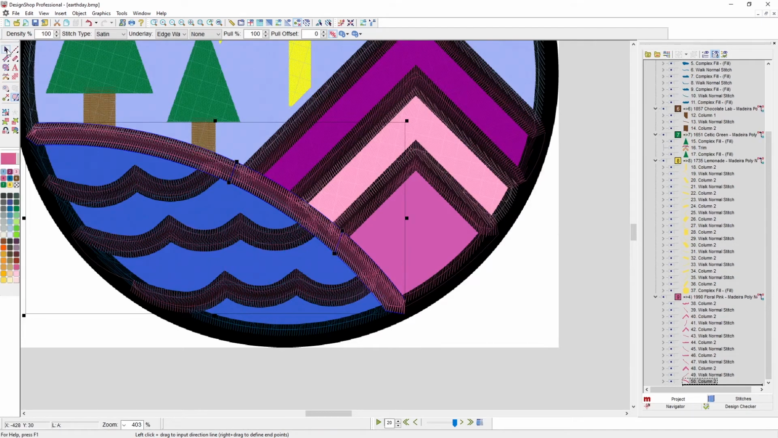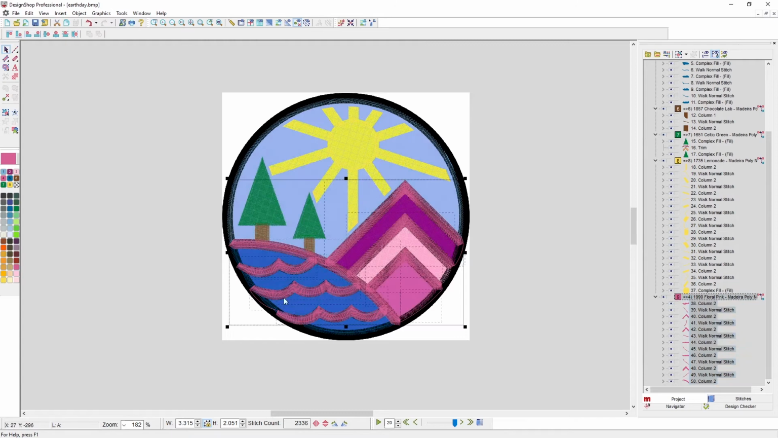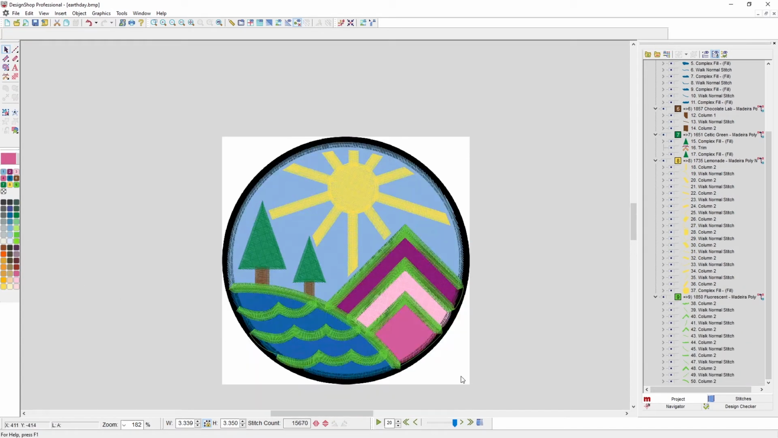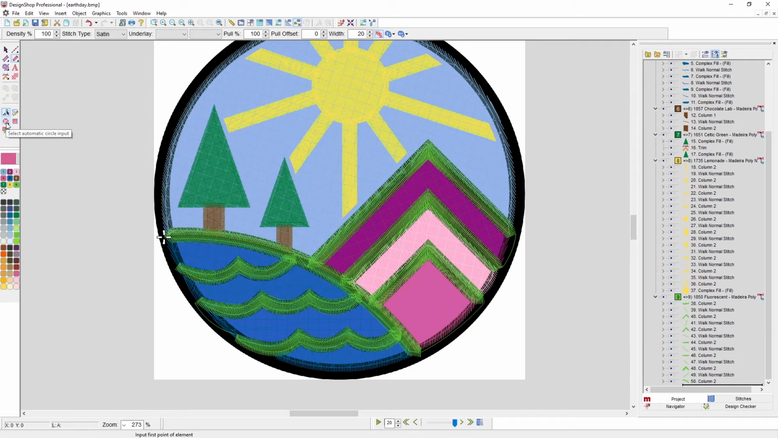Okay, so I've got all of those pieces. So now, let's change that to something other than a mountain color. Okay, so now I just have that last little bit to do, and I'm going to use a single line and the automatic circle input tool. So I'm going to select the single line. It doesn't really matter which one I select. It's the line I'm looking for. I'm going to click. I'm going to hold Alt.